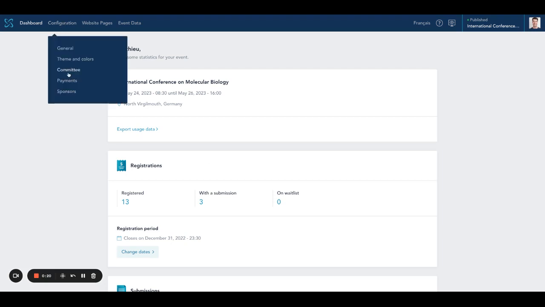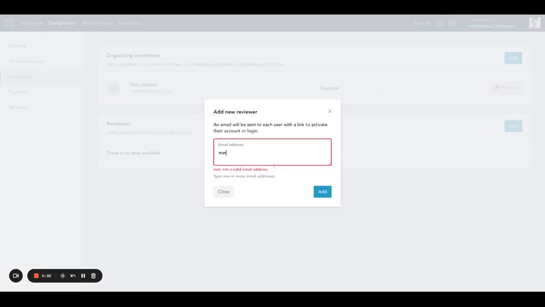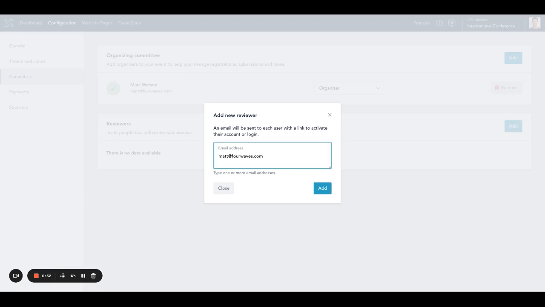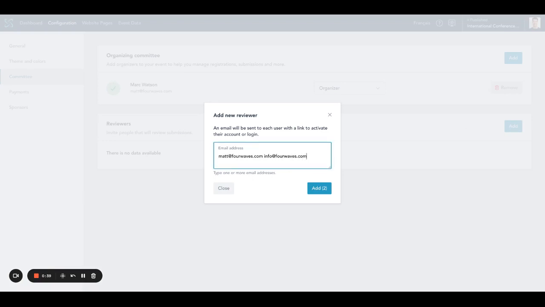So the first step is to go under Configuration, Committee. And if you have the reviewing module activated, you'll be able to add reviewers in this section here. So just click on Add and enter the email addresses of the reviewers that you wish to invite. They can be separated by a comma, a space, a new line, and then you can click on Add.